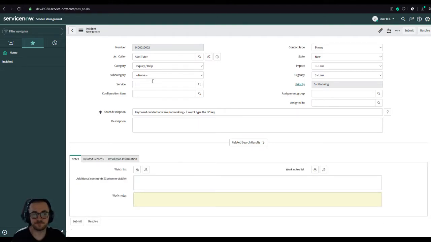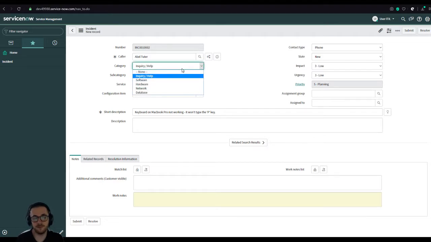Okay, so we then want to start thinking about the categorization of the incident. Now, if it's a MacBook Pro and it's a keyboard, which one would you say it would be here? I would personally say it would be a hardware incident because it's not software. I mean, it could be, but it's not. It could be an inquiry or help.